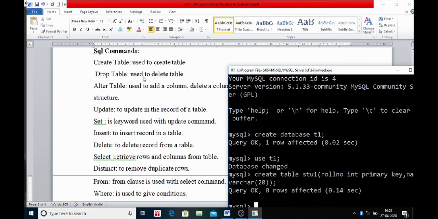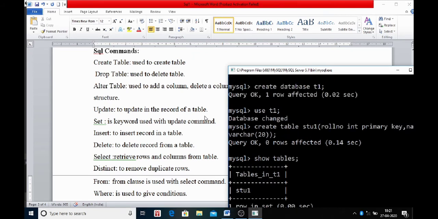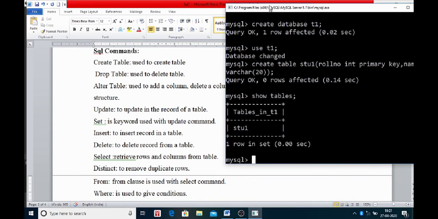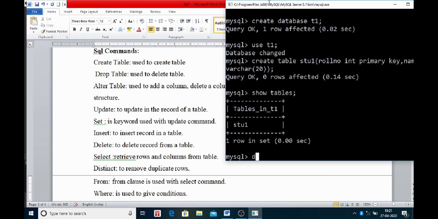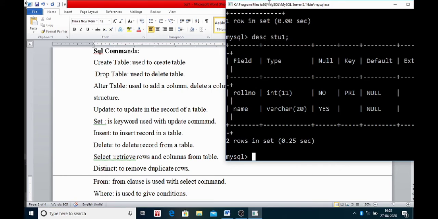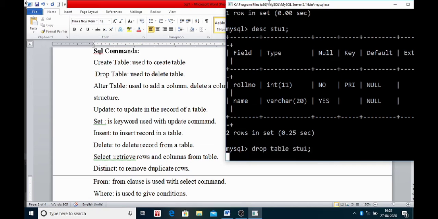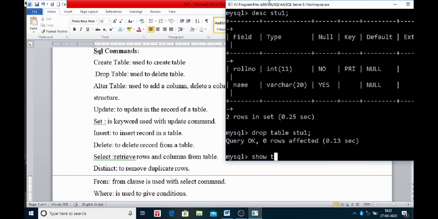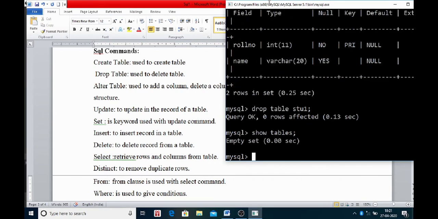Now drop table. If I want to delete this table, first of all I show you this table, show tables. This way you can check. If you want to check the structure, then it is DESC table name. You can check the structure. Now I have to delete this table. So I will write drop table and table name. This I have deleted the table. Now I will say show tables. There is no table, it is empty.